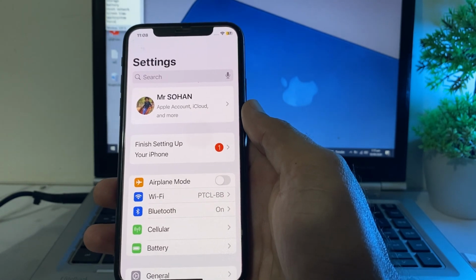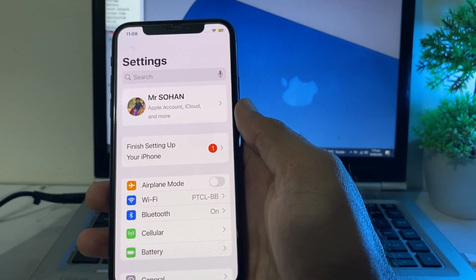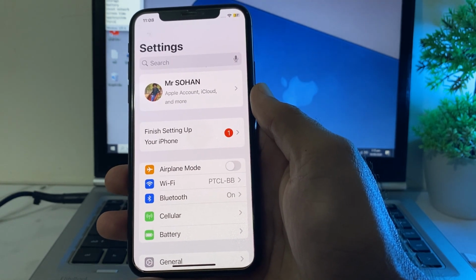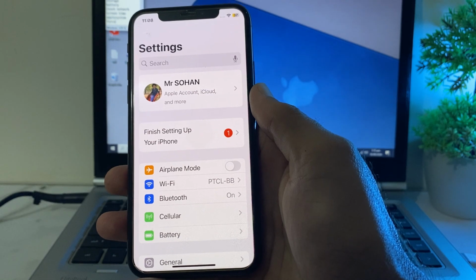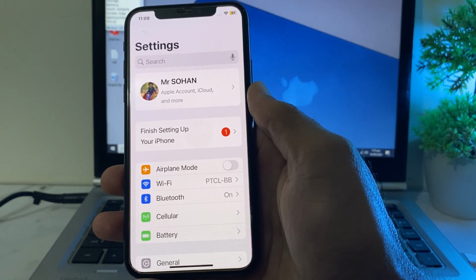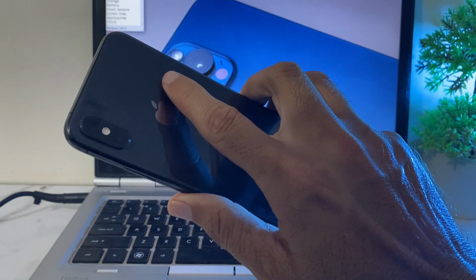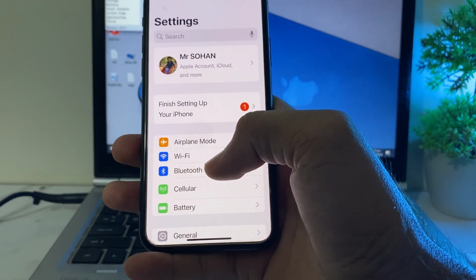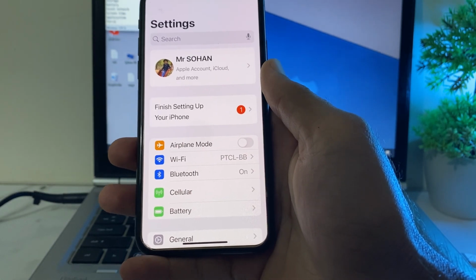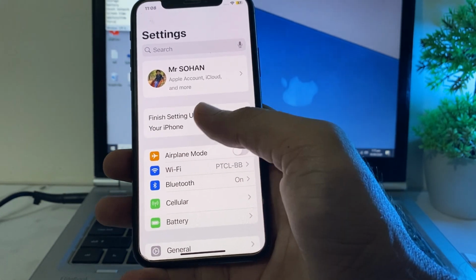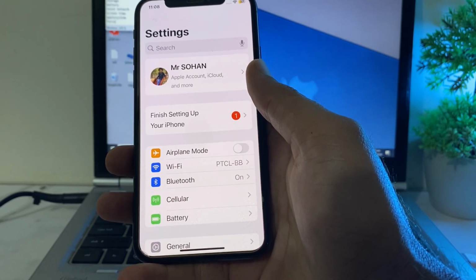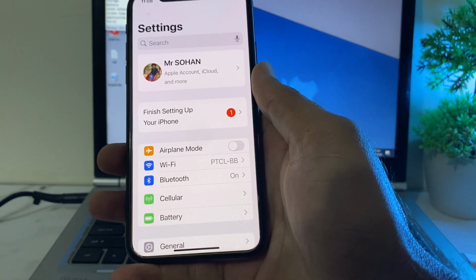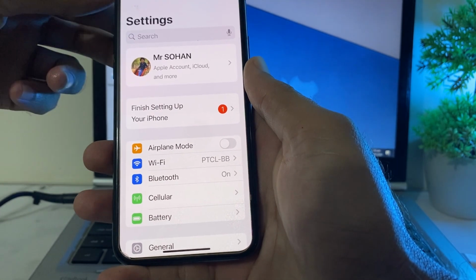Make sure that your iPhone device is compatible with iOS 18. You can check on Google which devices are compatible with iOS 18 and which are not. Here I'm using an iPhone XS. This device is compatible with iOS 18, and models older than the XS are not compatible with iOS 18. So make sure that your iPhone is an XS or a later model, so that you will be able to install iOS 18 on your iPhone or iPad device.